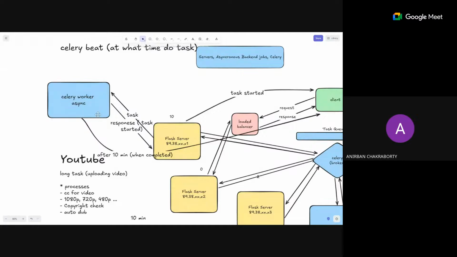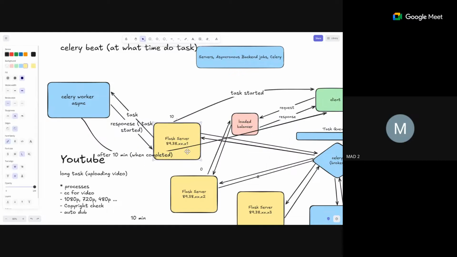So this is one of the asynchronous backend jobs that you're talking about. Sir, can we use a thread? Yes, you can use a thread, but that will again take the compute of the Flask server. We want the Flask server compute to not be bogged down with all these tasks. So basically, this Flask server is delegating long tasks to the Celery worker. Yes, exactly.